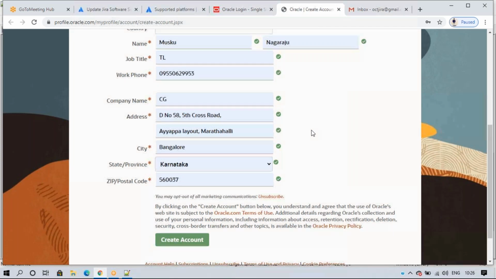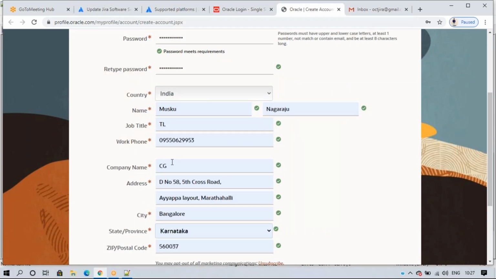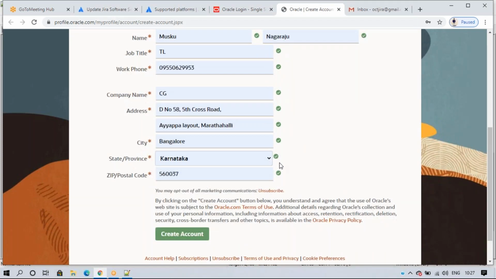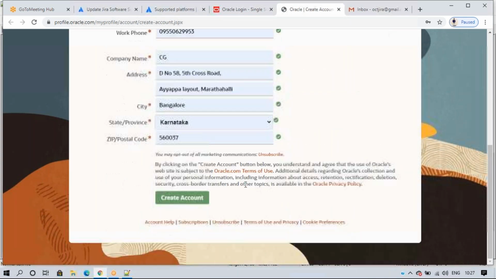Okay, it's no problem. Why I'm telling this now is that in the previous classes, we are not working anywhere, so what company name and what job title do we need to enter here? They called me again, so that's why I'm telling this. You can just enter any name, any job title, or any company name. If you enter valid details, this green tick mark will appear everywhere. Once you have filled everything, just create the account.